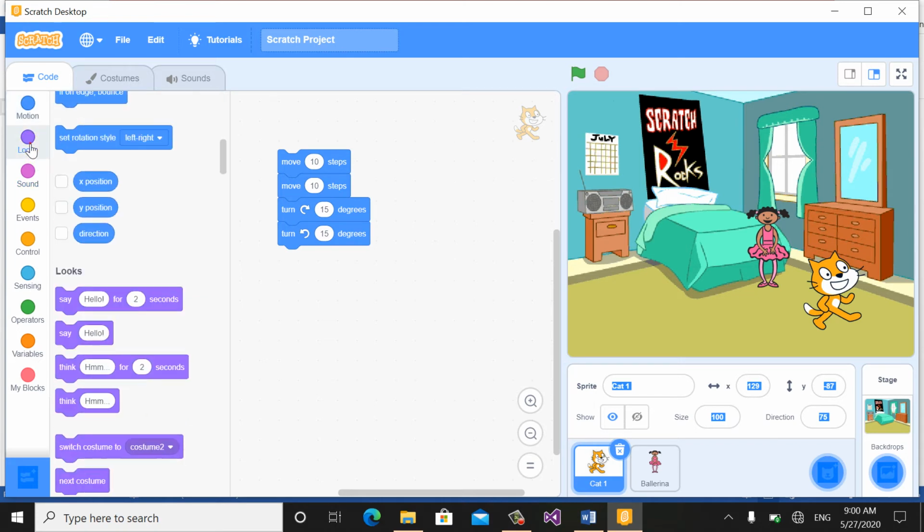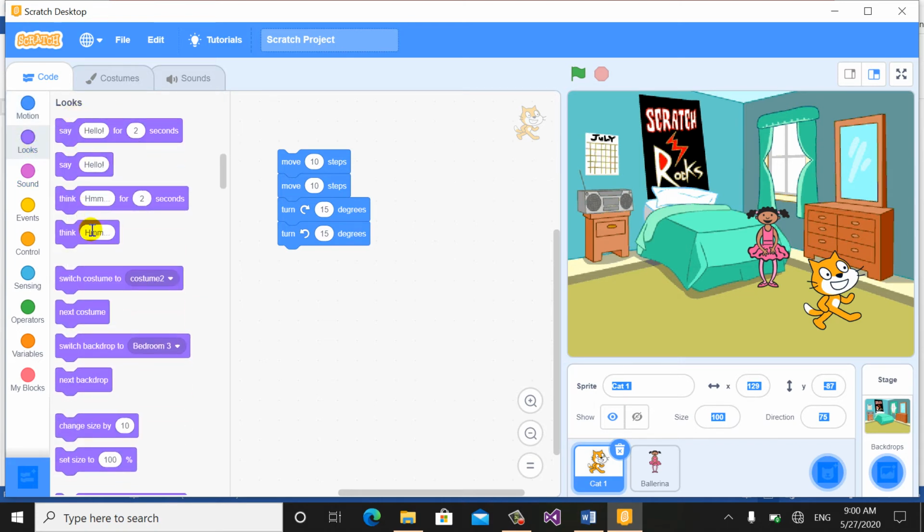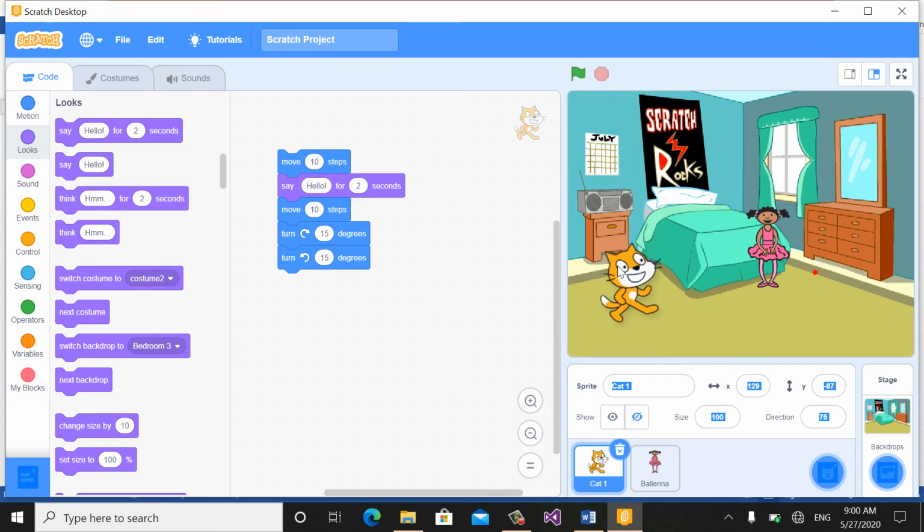So in here we have looks. It means what to say. It says hello. After a while, you can snap, and you can see it's snapping. After it moves, say hello. This is the block.